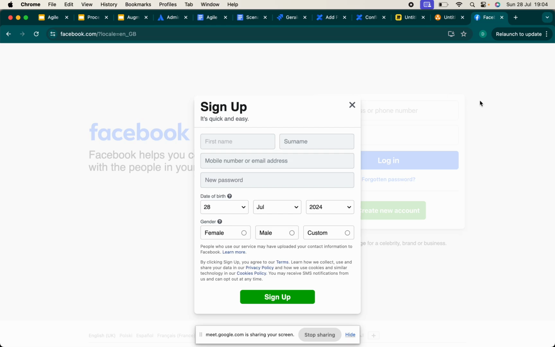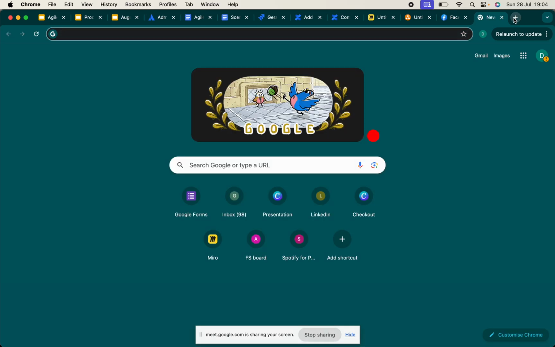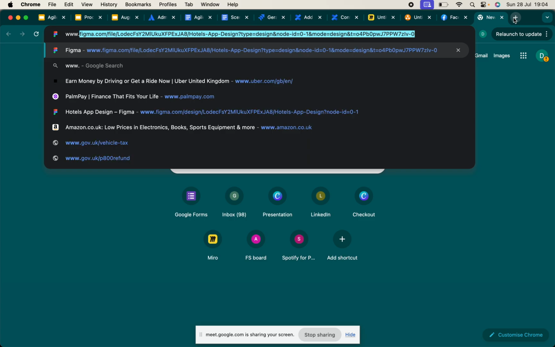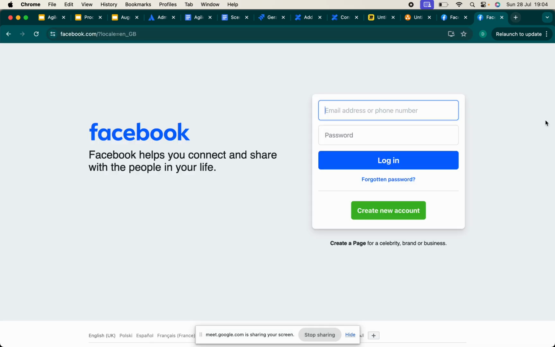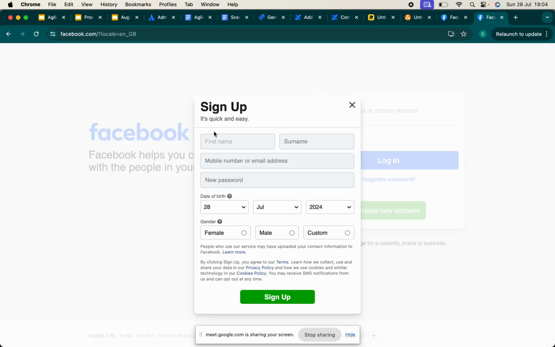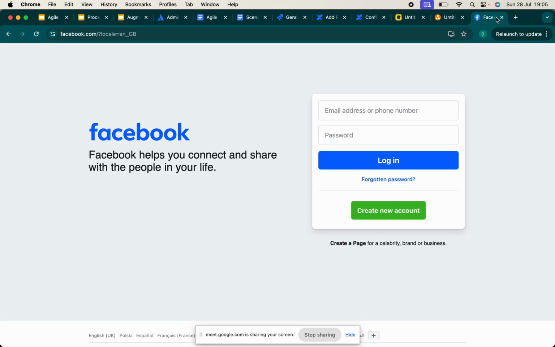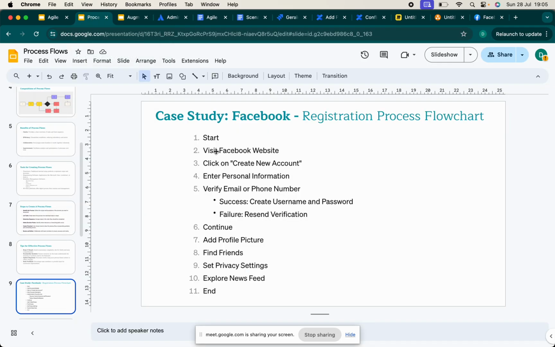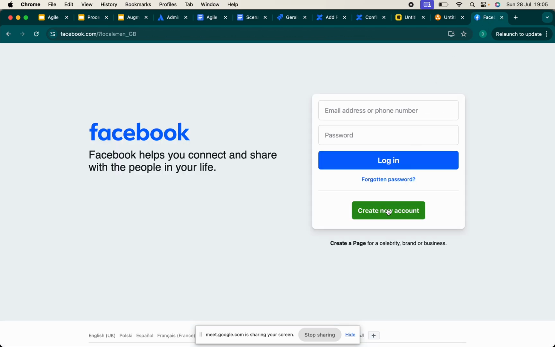Yeah, so you can see the form. I first have to, the step is go on www.facebook.com, and I'm here. I don't have an account, so I have to create a new account. So I then click on create a new account, and I fill my information, then I click sign up. That's the process. But how do we document that? We document that, you can see here, we say visit Facebook website, click on create new account, enter personal information, verify email or phone number. Yeah, so it's essentially following the step.